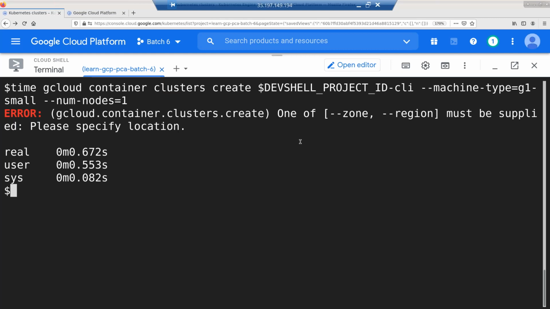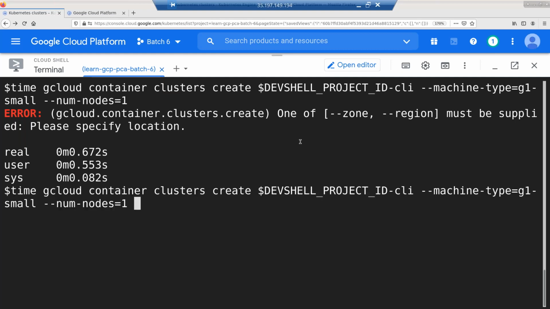So I get an error. Basically, gcloud.container.clusters.create expects region or zone must be supplied. What does this mean actually, folks? I get an error. What does this error mean? You should be in a position to answer this error.